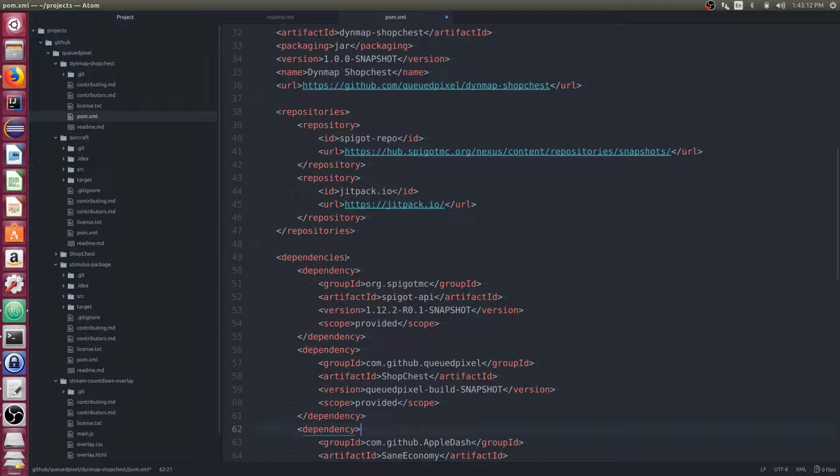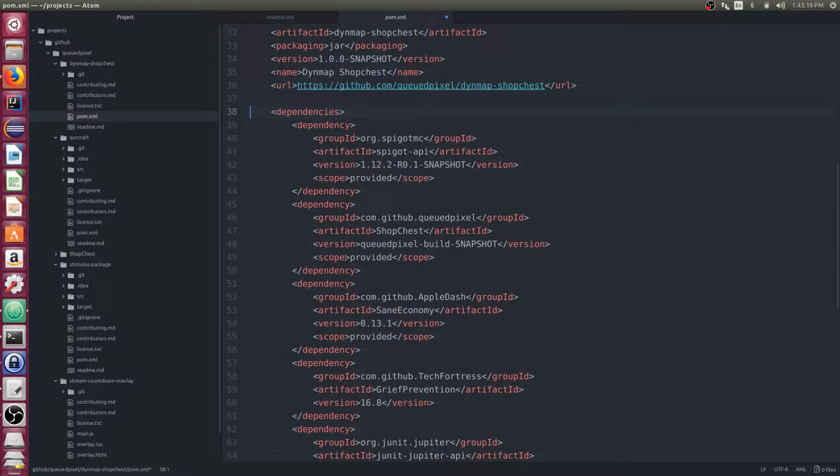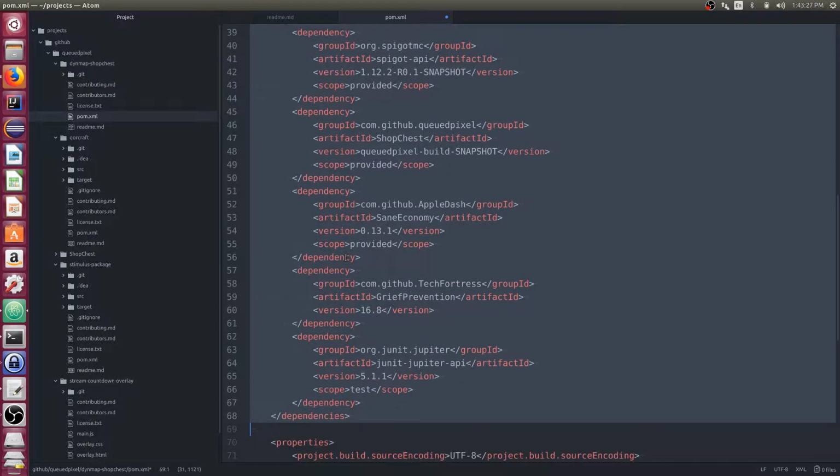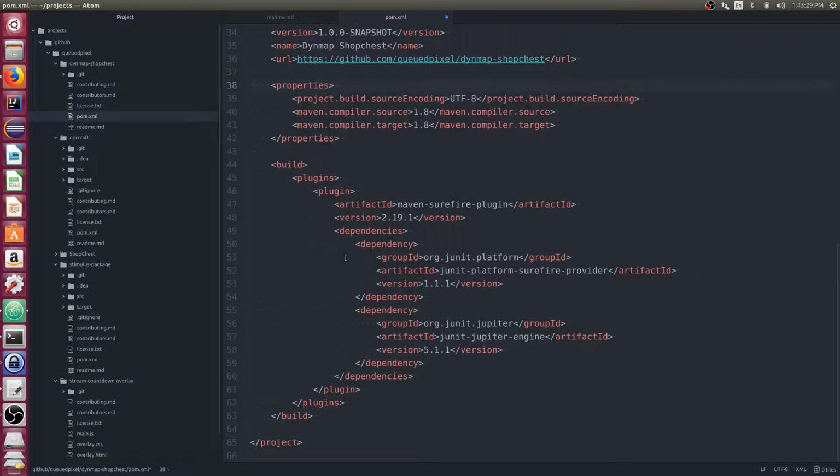Well, just for a plain old Hello World, I don't need Spigot, and I don't need Jetpack, so let's get rid of those. I don't need any dependencies. So I don't need Spigot. I don't need ShopChest. I don't need Sane Economy. Great Prevention. I don't need any of this. So let's get rid of all that.